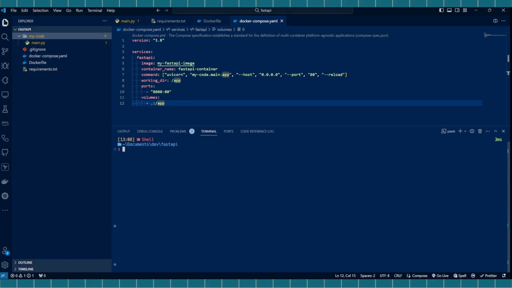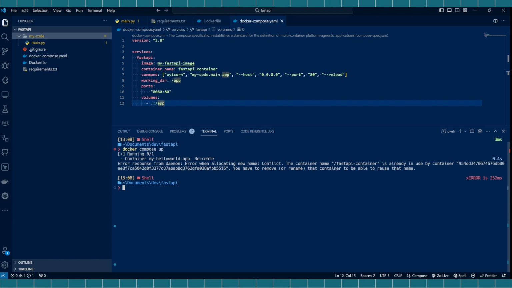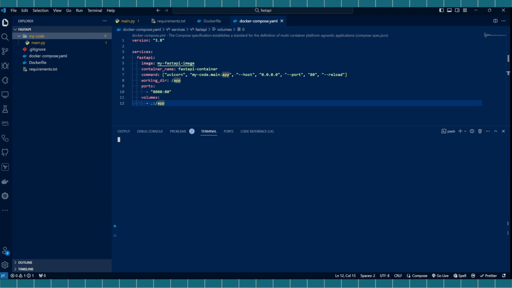Now, instead of using docker run with all those flag commands, all we have to do is type docker compose up. This will create the container and start it for us. Oops, we have an error here. Remember, we can't have two containers of the same name. So what I need to do here is to delete my previous container and then run docker compose up again.